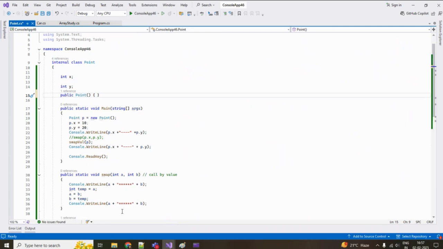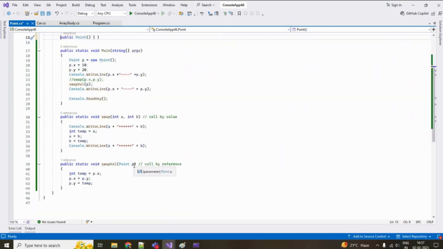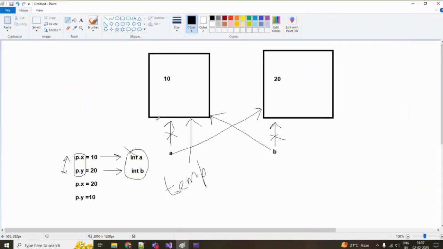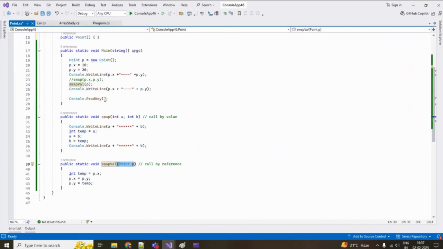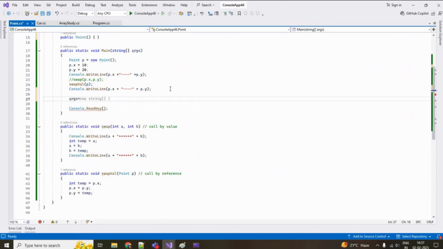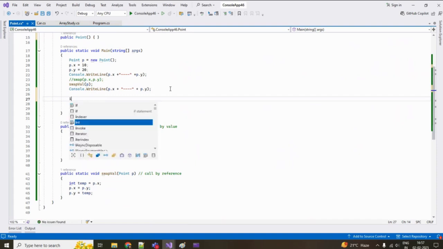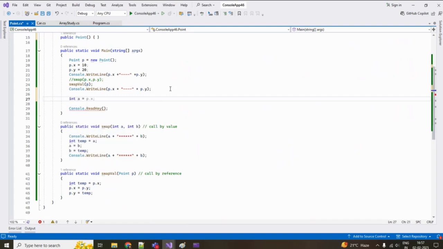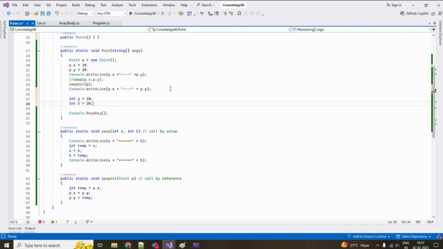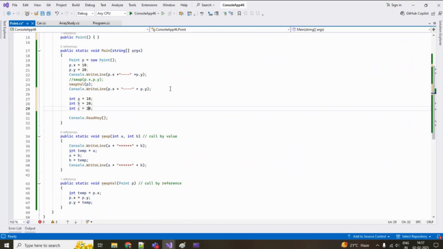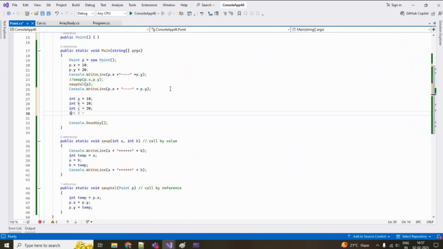Nobody will tell you about this method, call by reference, where you are passing the reference. What is being done, you have been doing it, is how the swapping is done. A equal to B, B equal to C, C equal to D. Now suppose I give you an example: int A equal to 10, int B equal to 20, int C equal to 30, and int D equal to 40.